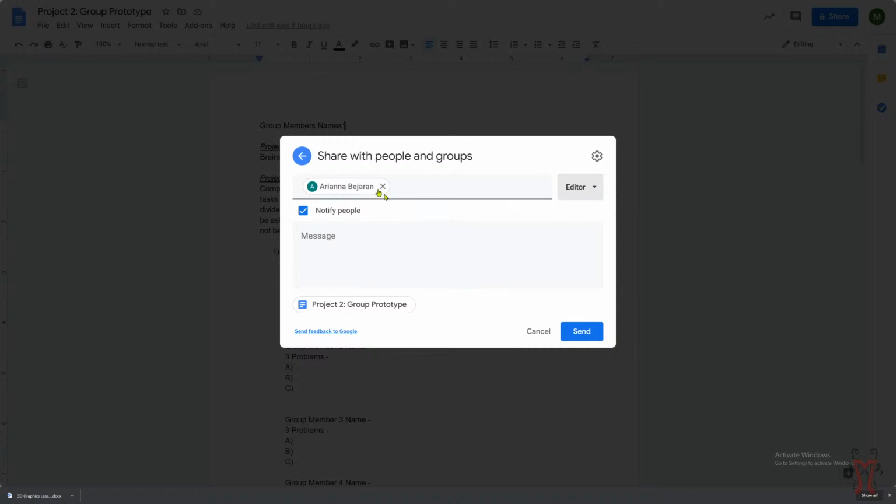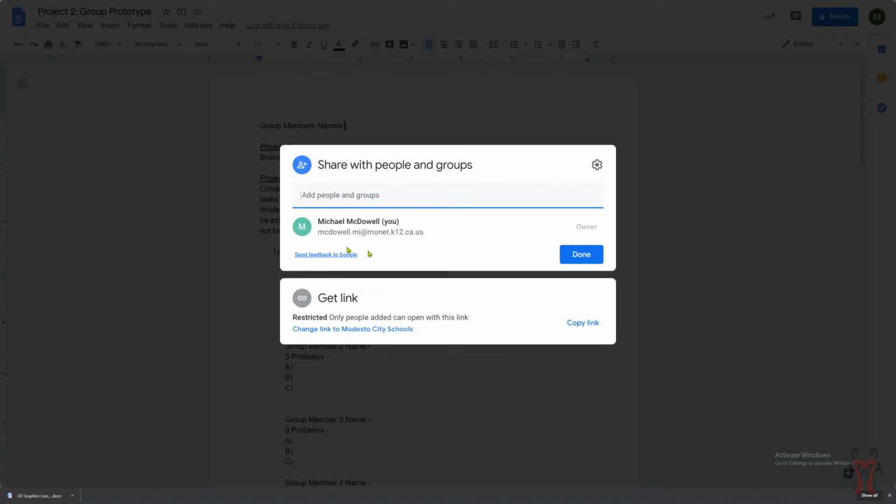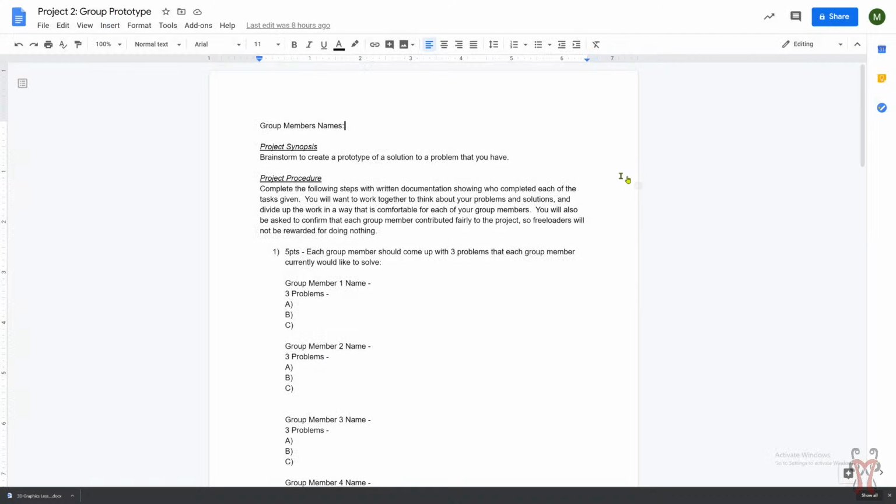Then you click send. Those people can then go to their email, their school email, and they will be able to see that they were shared this document and they can edit it. Alternatively, if they don't go to their email, they could go to their Google Drive and they should see something in their shared with me documents that lists this document that you shared with them. So that's what you're doing for Project 2. I hope that you have fun with this project.